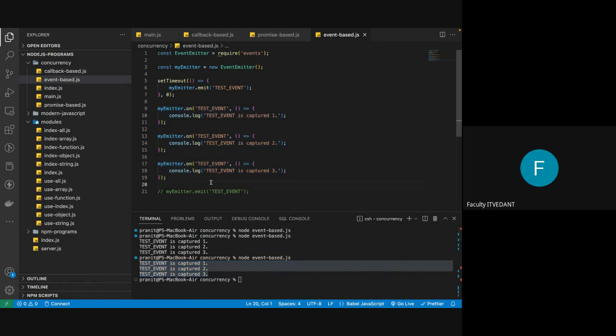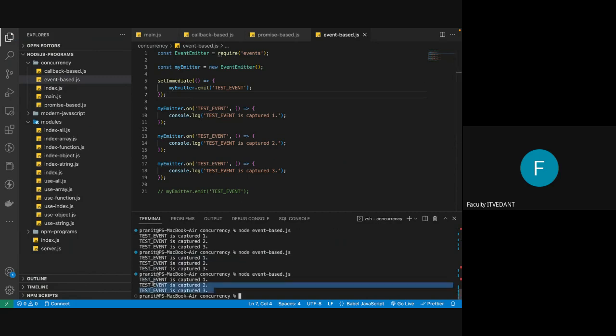Now, set timeout with 0 milliseconds has an alternative. You can use set immediate as well. Set immediate is the equivalent of doing set timeout with 0 milliseconds. So you can see set immediate is doing the same thing after the first event loop. Immediately after the first event loop is completed, your set immediate function will execute. Understood this?